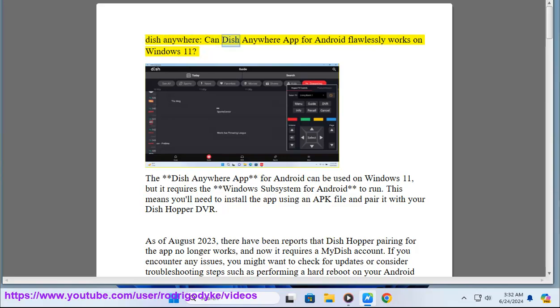Dish Anywhere. Can the Dish Anywhere app for Android flawlessly work on Windows 11? The Dish Anywhere app for Android can be used on Windows 11, but it requires the Windows Subsystem for Android to run. You install the app using an APK file and pair it with your Dish Hopper DVR.